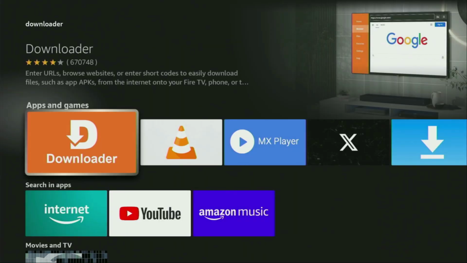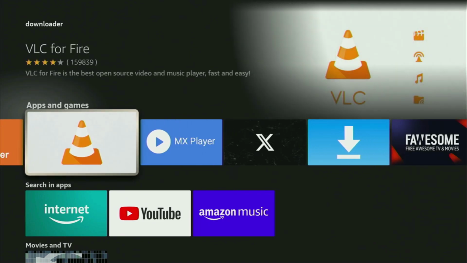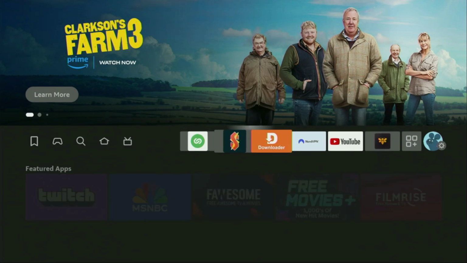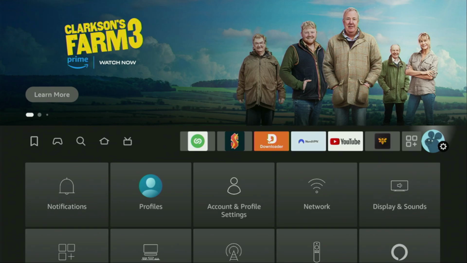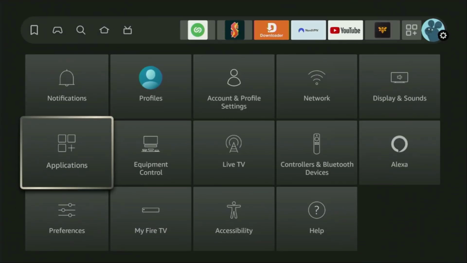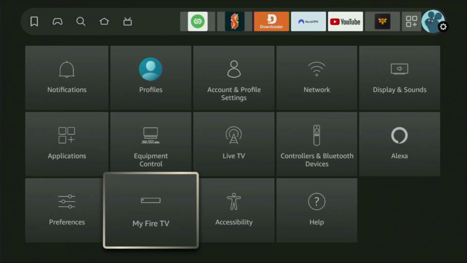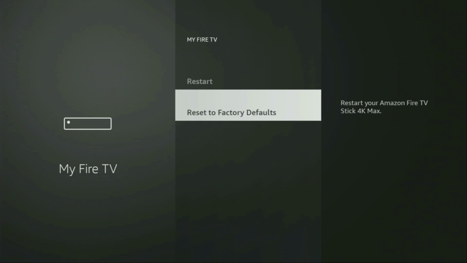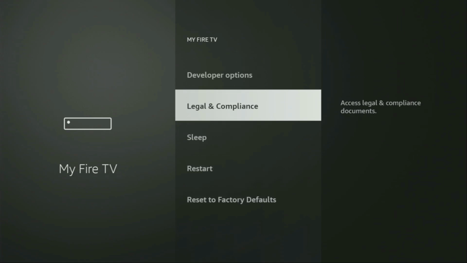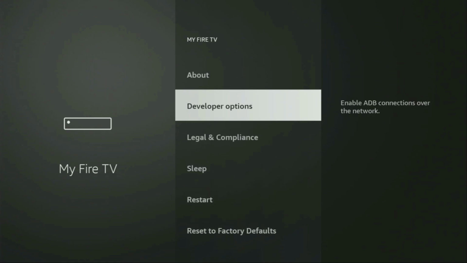But after you get Downloader, it's not over yet. We still need to set it up. So in order to actually set up Downloader, we'll have to go to the settings. So let's actually do it. We'll need to click on the button with the gear icon. After that, just scroll down and go to My Fire TV. Let's open it. And from here, we'll have to turn on the developer options on your device.